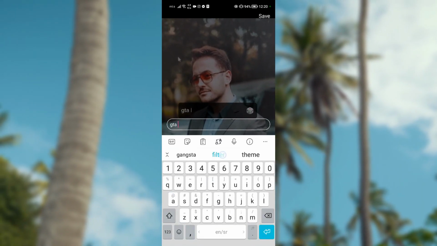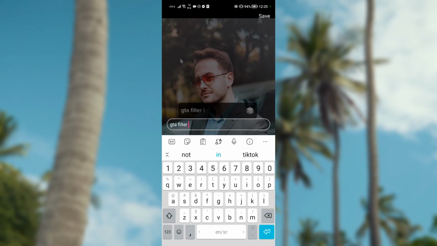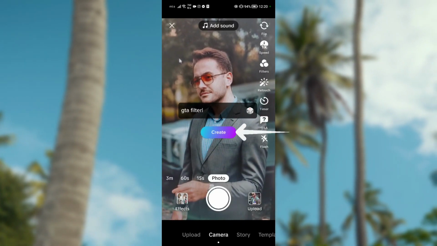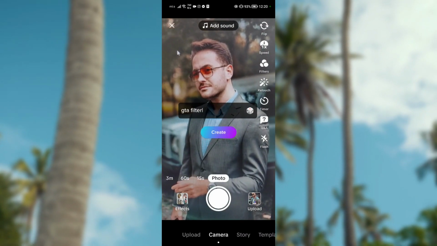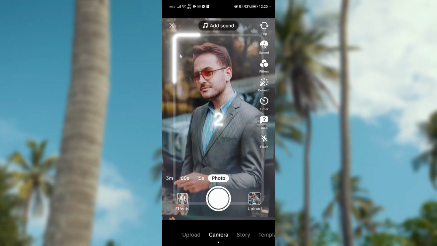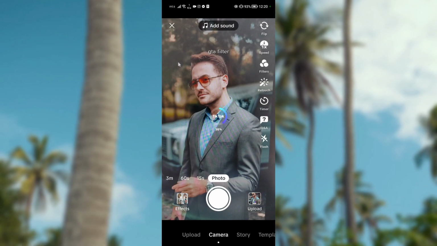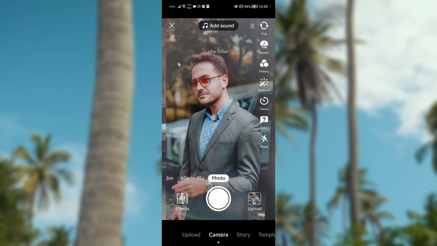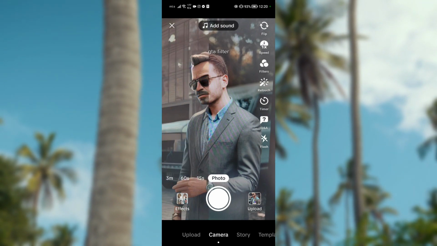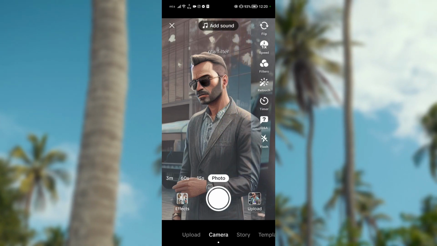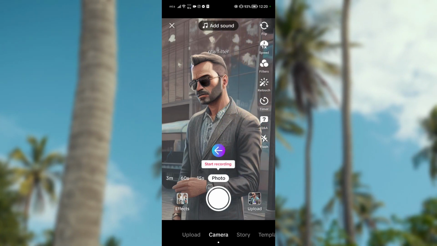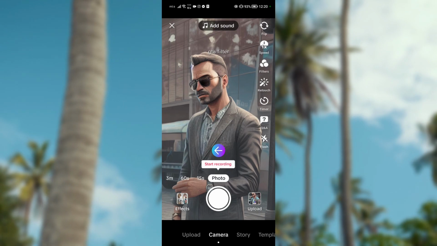Enter GTA filter. Click on Create and be ready to take a photo. Wait a little. That's it. The GTA filter has been applied to your photo. Now you can share the photo or save it to your device.